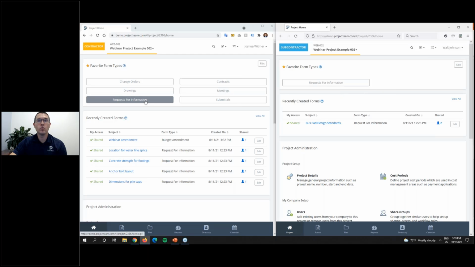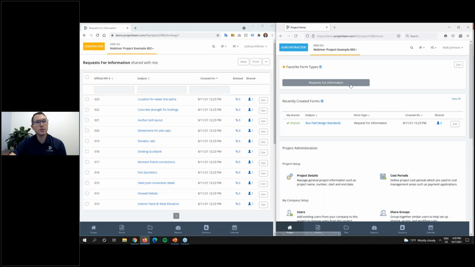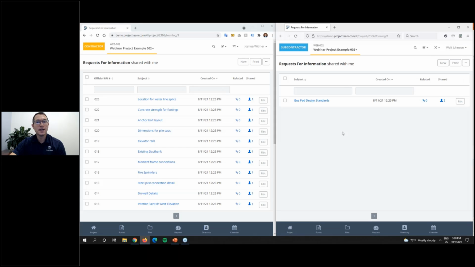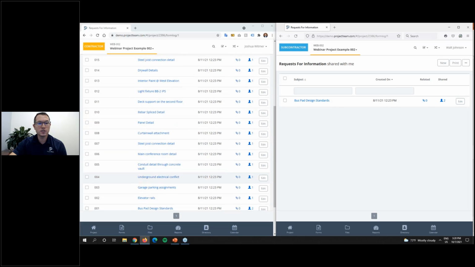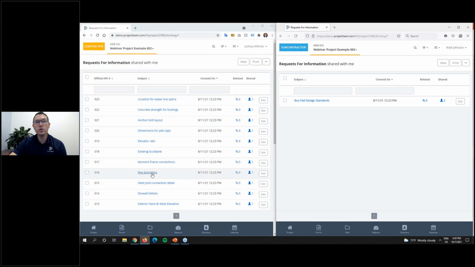If I jump into a form type, I've got RFIs here, and it's the same that they have access to. In this case, now I see an RFI number, a subject, a created on, and some other information. If my subcontractor jumps into RFIs, they have that same information for some of the data. So here I've got subject and created on only for this bus pad design standards, which is somewhere down here. It's actually RFI number 1. So you can see my view of RFIs on the same exact project is very different than my subcontractor's view.